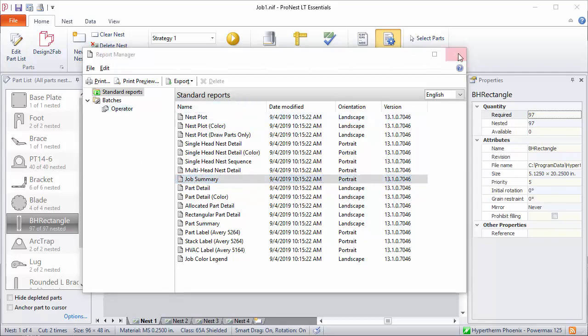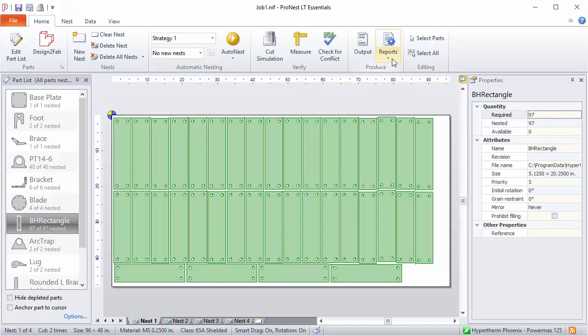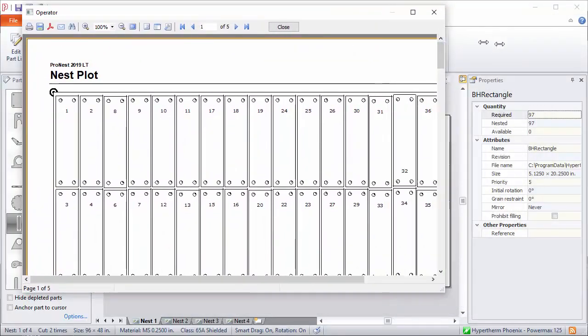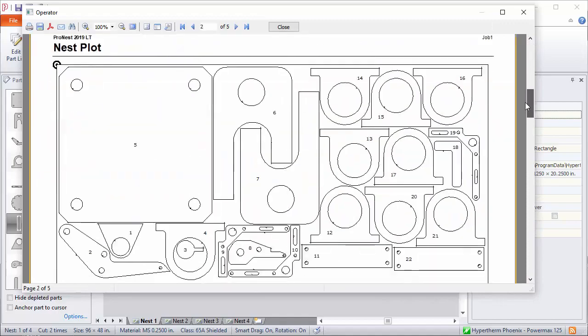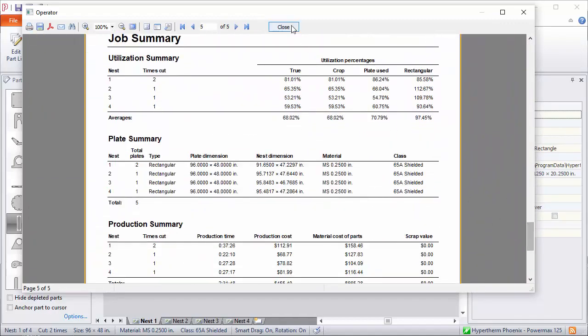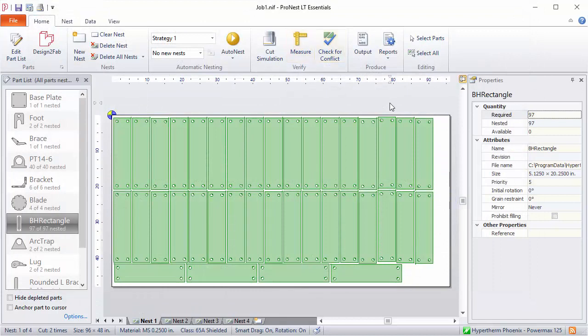All right, now we can close the report manager. And notice that there's an arrow now on the reports button. This just gives me a quick way of selecting that batch. So I can preview this operator report. This includes those 2 reports that I added. Okay, so the nest plot for all nests in the job, and then the job summary. So that's how batches work.